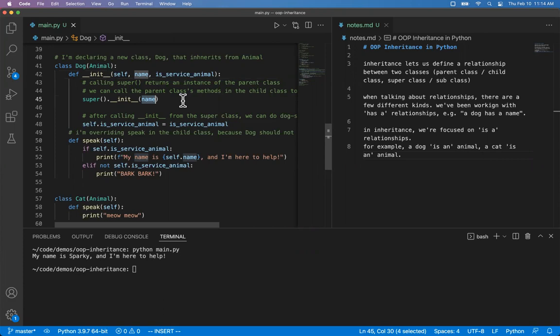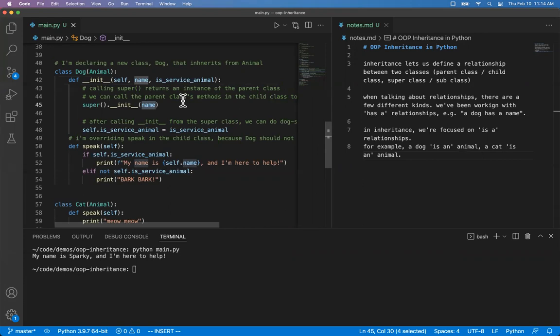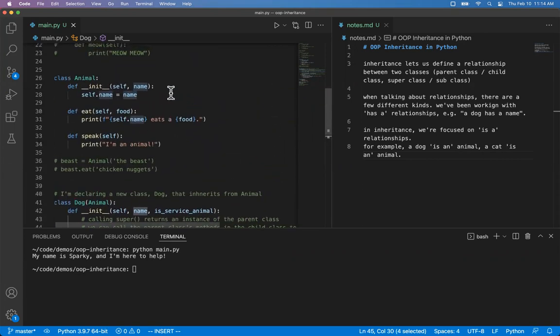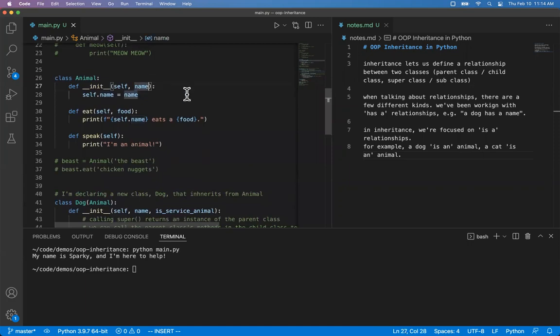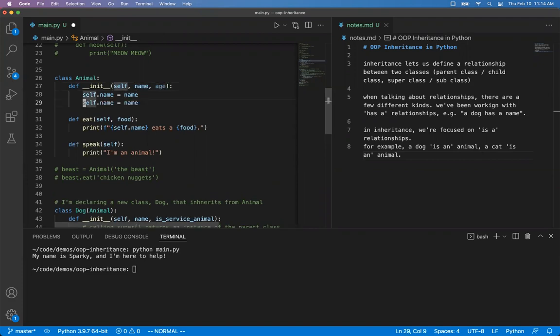Jesse? Yes, a quick question on the super. Say you have more than one parameter in the parent. Can you just pass in a couple of parameters, like name and something else, and it will still bring everything in the parent down to the subclass? So yeah, let's say Animal also had age that we need when we initialize them. You say self.age equals age.